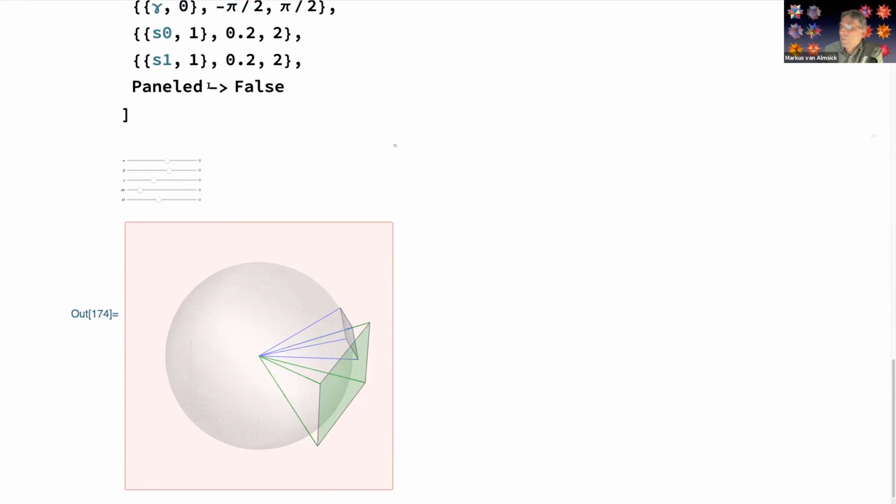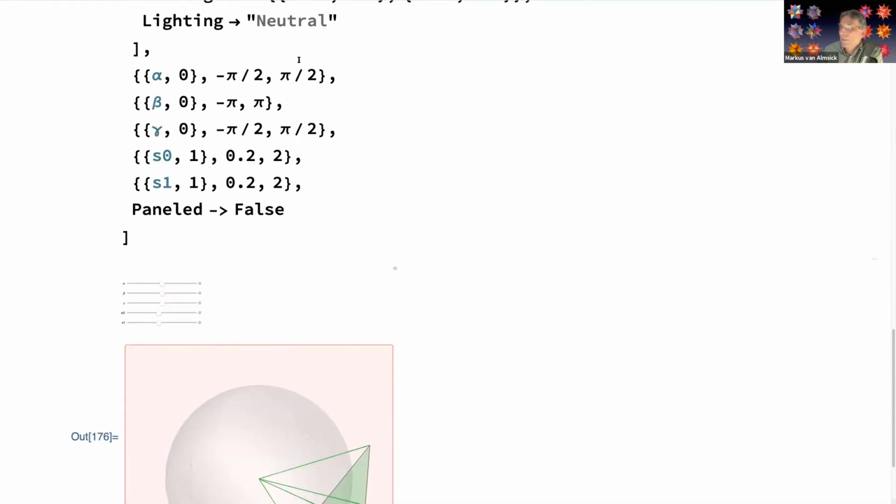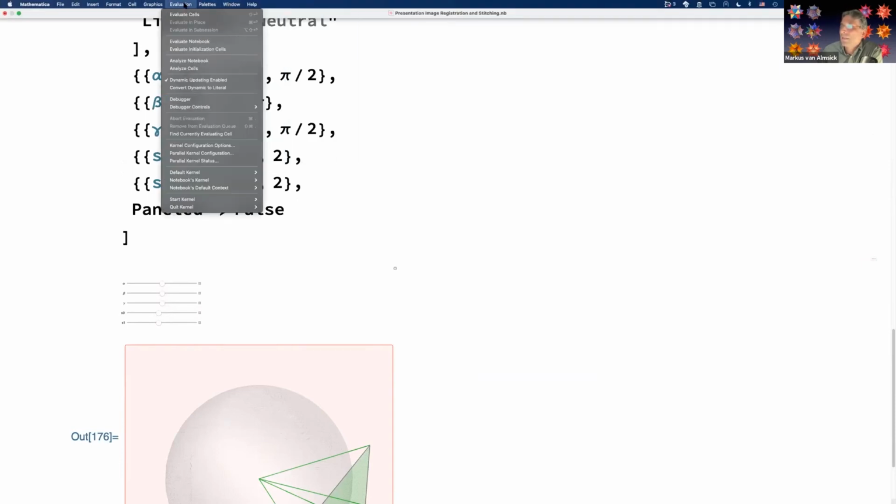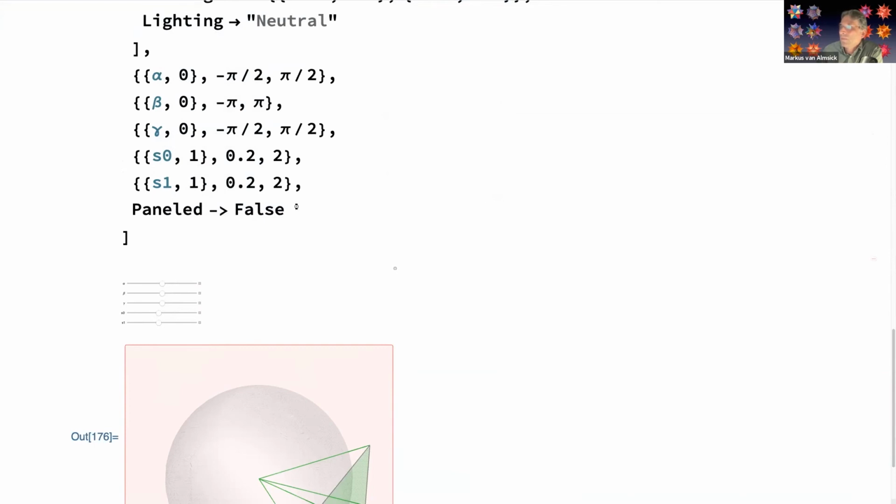Okay, I think I know what I have done wrong here. Hold on just a second. I just have to reevaluate in order to get my initialization cells running.